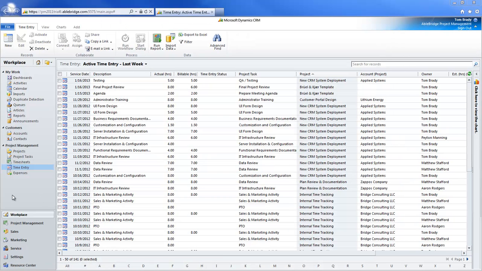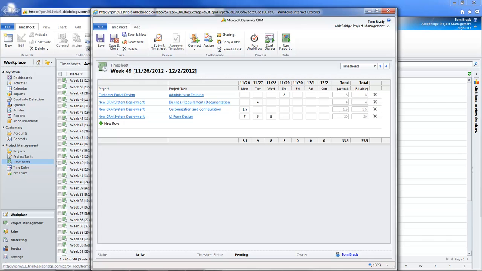A great way to enter time while avoiding the need for multiple separate time entries is by using timesheets. In the timesheet, you can enter time against multiple projects and tasks on the same or different days within a specified week, all from the same screen.